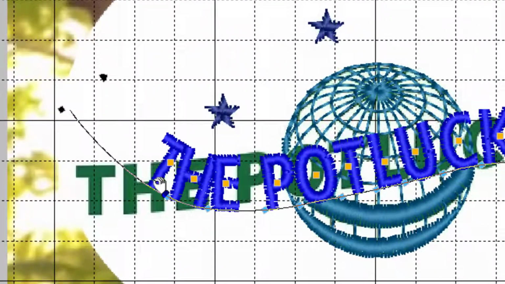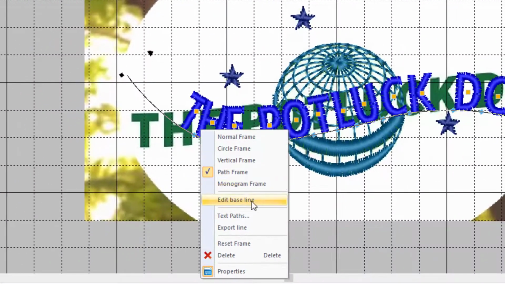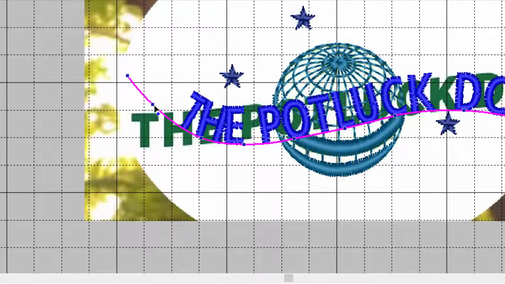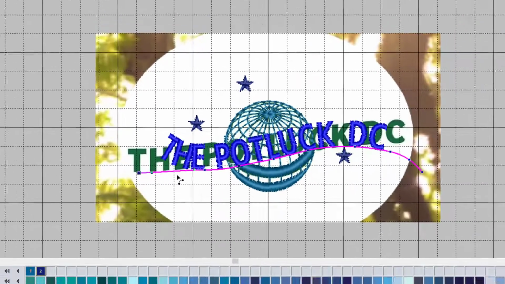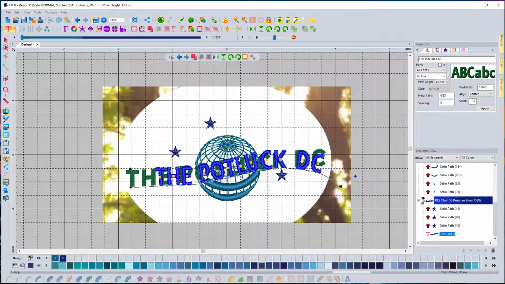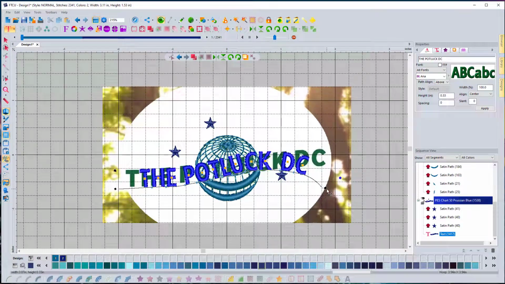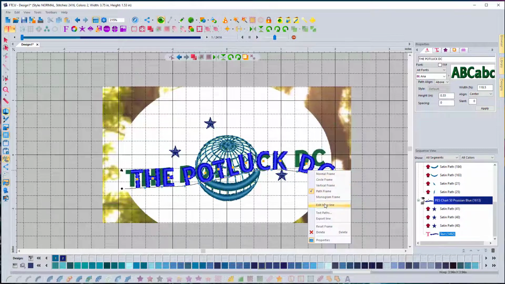Then we're going to make it so that this doesn't go up by right-clicking and choose Edit Baseline, and then delete these points. Move this guy down here. There we go. And then we need to stretch the whole thing out with this black thing. And then we need to adjust this part of it so that this doesn't go down quite as far.